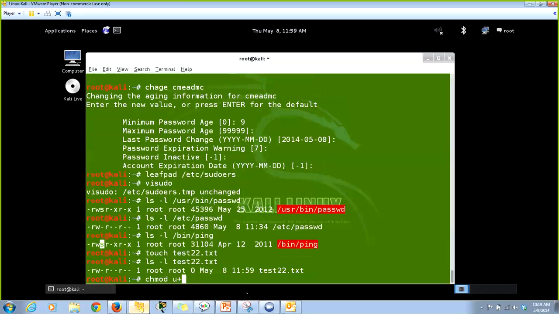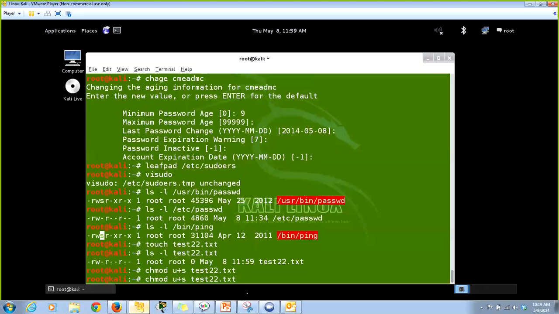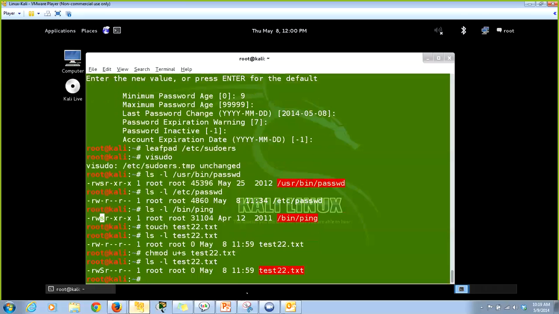u+s, and then test22. And then if I go to ls it, I show here. You see that it's different, again, I was saying about the red and all those. Read, write, S instead of the X. So now this one has the S bit set on this file.